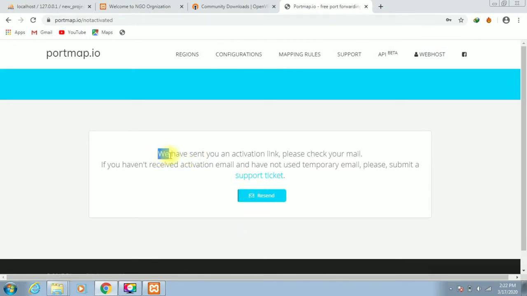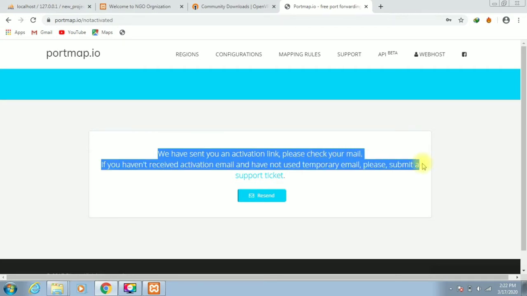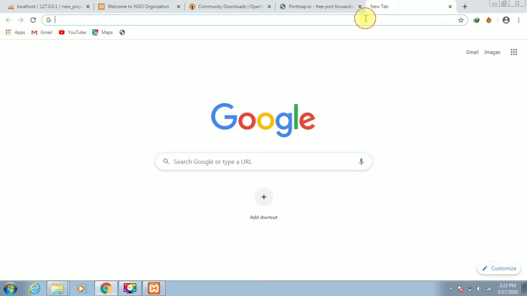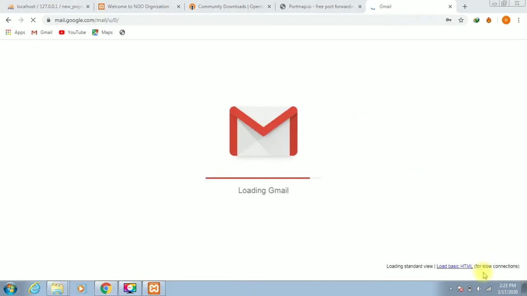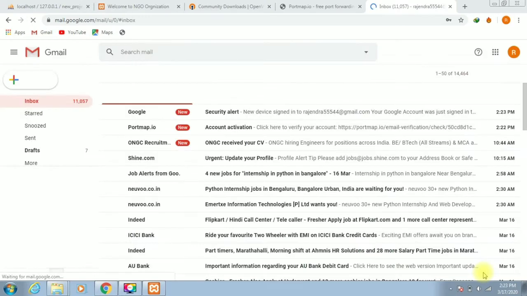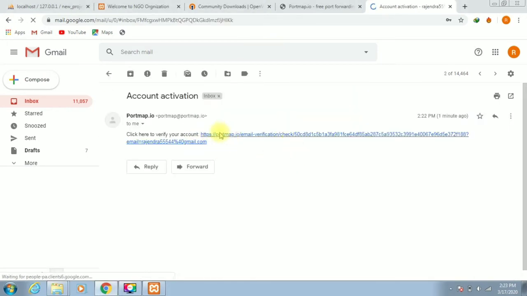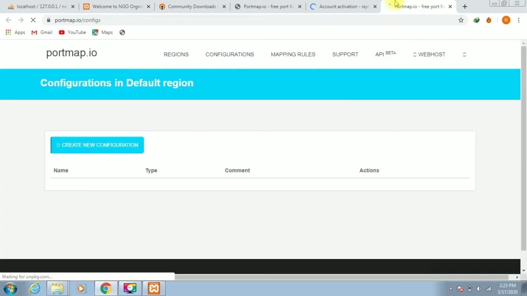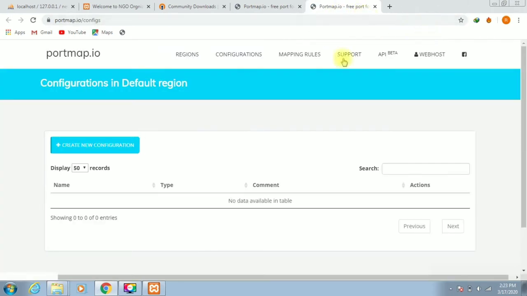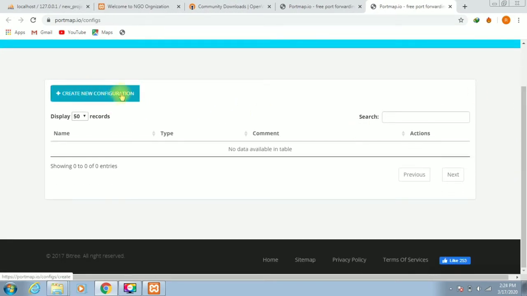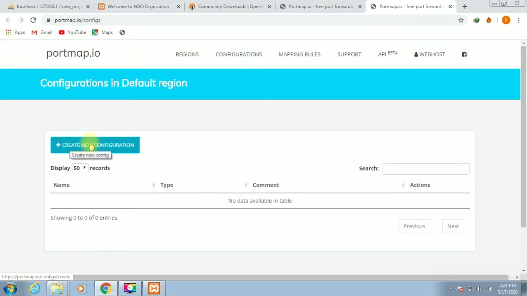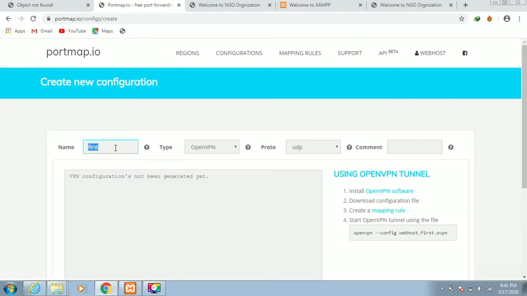Here one message says an activation link has been sent, so please check your mail. Now I'm going to open my mail. Type my mail ID and log in. Now it's loading. Okay, now I got a mail, and here I'm clicking on this link. This link opens in a new window. Then close my mail, and here create a new configuration. Click here and it opens a form.